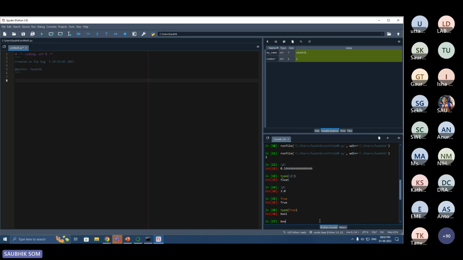So if I just go bool of, sorry, yeah, bool of 1, it will be true. If I go for bool of 0, it will be false. So with bool you can convert different variables, numbers, to a Boolean variable.